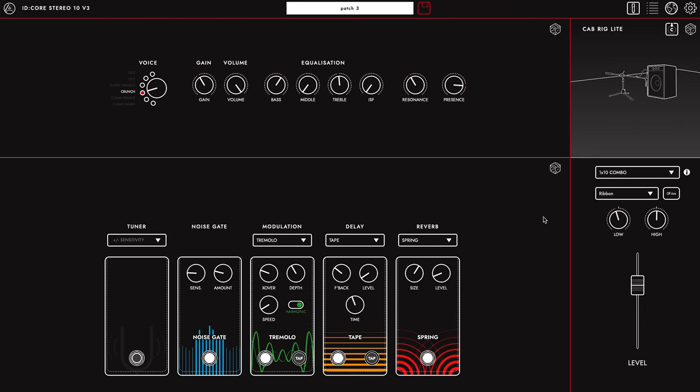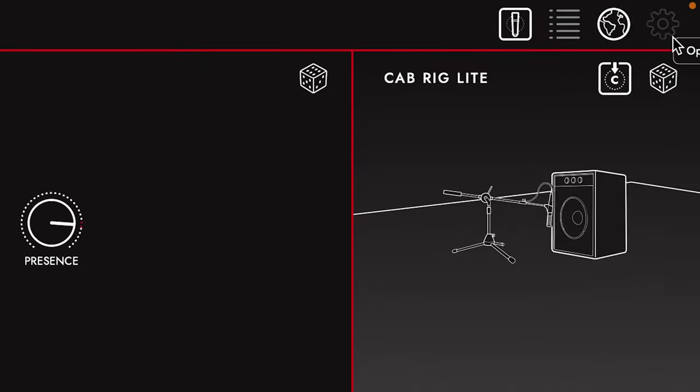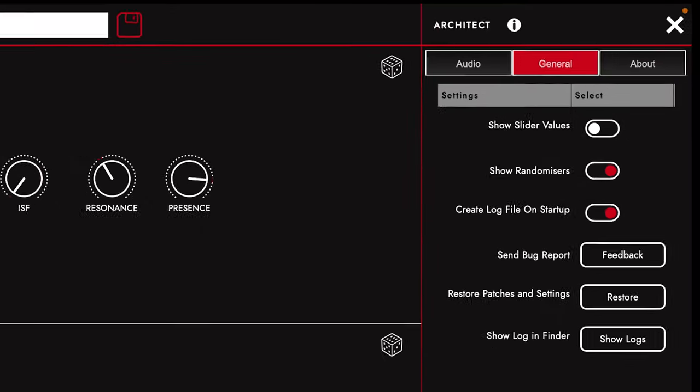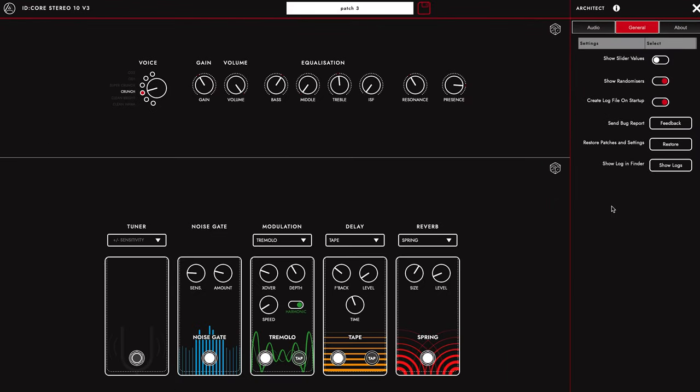To generate a log file, locate the Open Settings panel in the top right-hand side of the Architect window. In the General tab, there is a Create Log File on Startup slider. If the slider is to the left and displaying as white, you need to turn on the setting by clicking the slider, which will move it to the right and change the color to red. If you had to turn the setting on, you will now need to close the Architect software and reopen it. This will save the setting and generate a log file every time you open the Architect application.